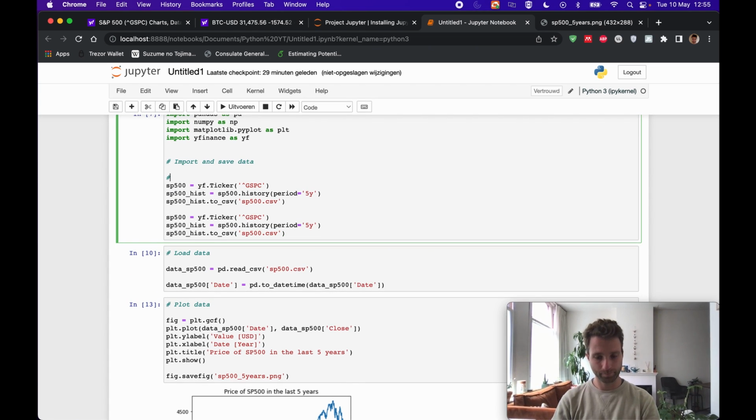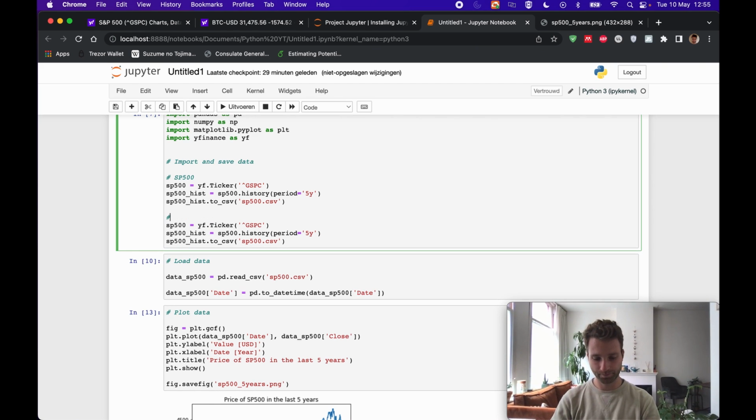What do we need to change? Of course, we need to change this. So I'm going to change it all into the right name.